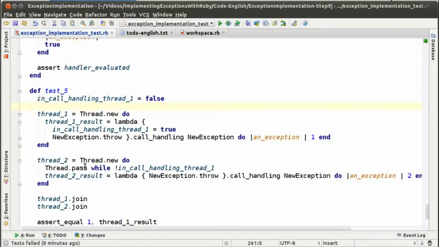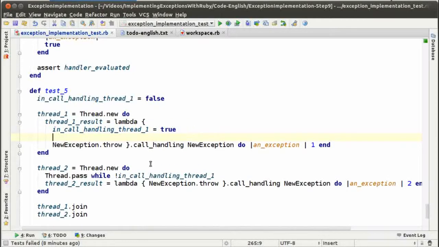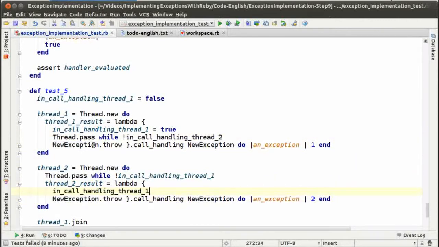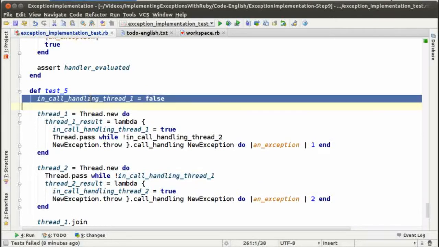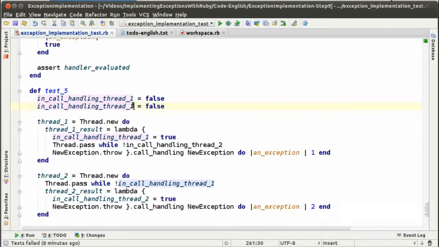Okay, so now thread 2 is going to wait until thread 1 is here, and when thread 1 is already here, we have to wait for thread 2 to install the handler. So we're going to do exactly the same thing. We're going to pass while not in call handling of thread 2, and we're going to make that variable to reference true when we are evaluating the block, and we have to initialize that to false.